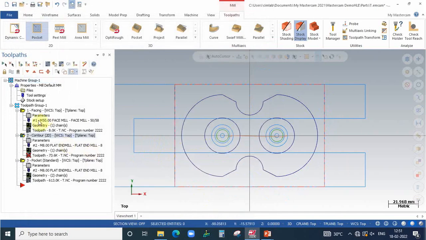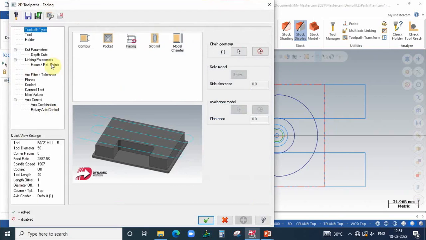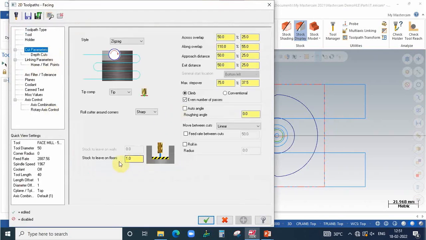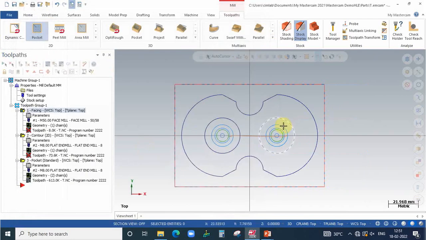And one more parameter we forgot to give. Say go to facing parameters, go to cut parameters. This stock to leave on floors should be 0. If it is 1, the material will not be removed at the top. Okay, so put it to 0 and then give OK. So these are all the very important parameters for milling operation. Now we have completed facing, contour milling and then pocketing option.